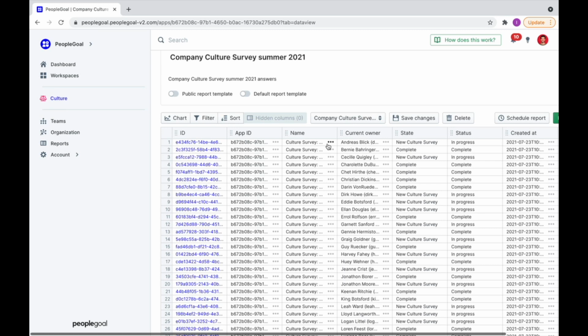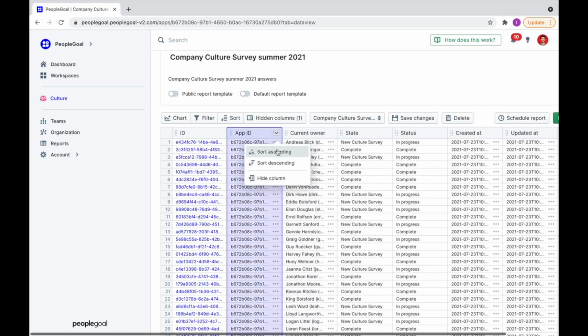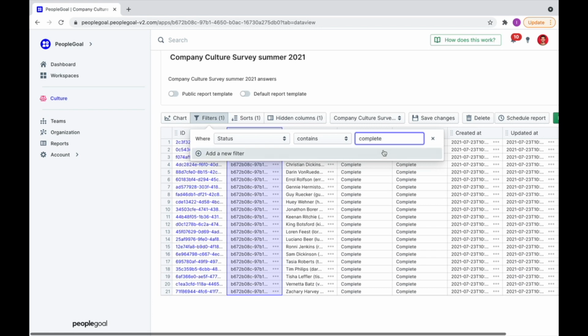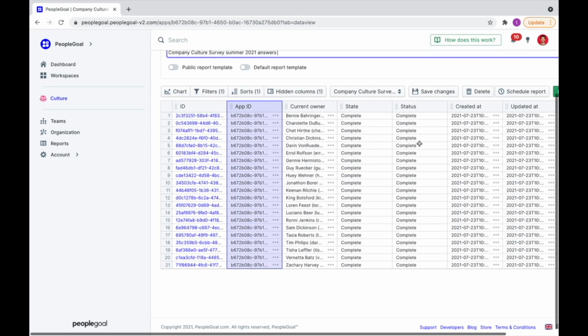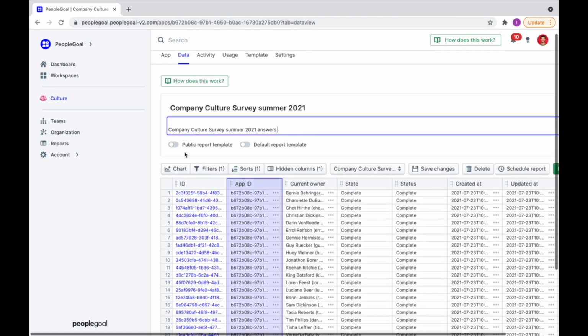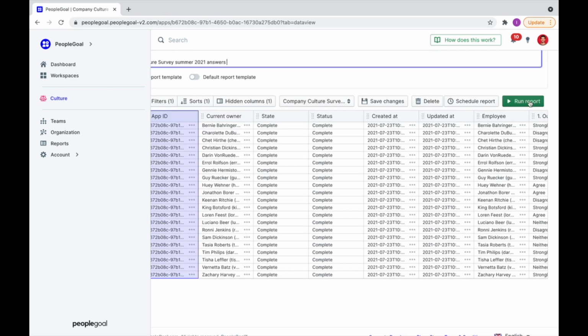You can hide or sort columns in your new template. You can sort them by ascending or descending order. You can even add a filter to sort through your data easily. You can adjust your report's visibility through the public report page toggle. If this is switched off, only the creator of the app can view the template. From here, you can now run reports. Click the Run Report button.